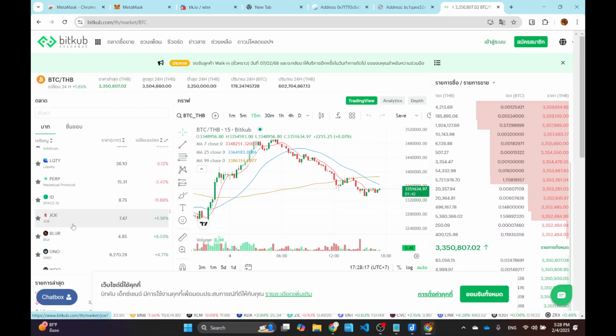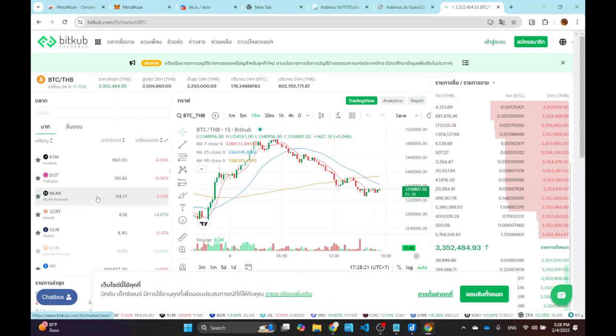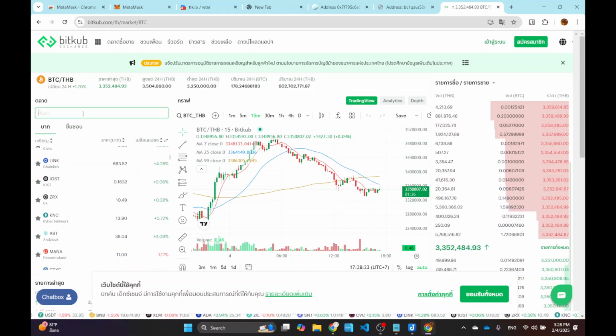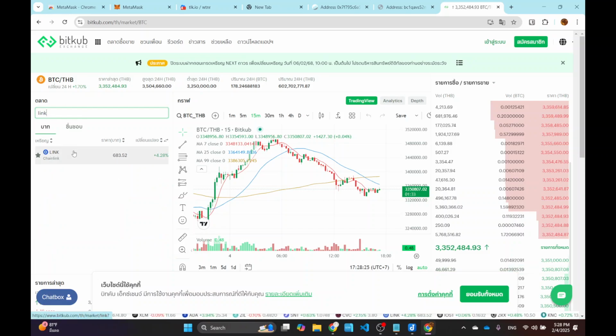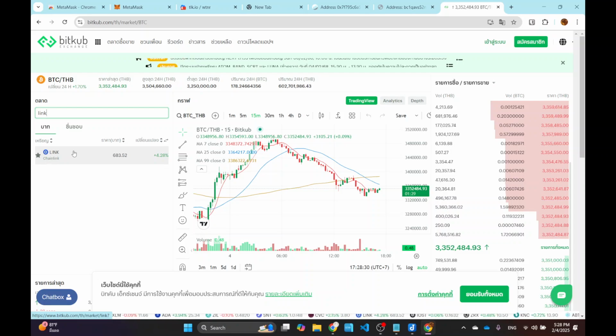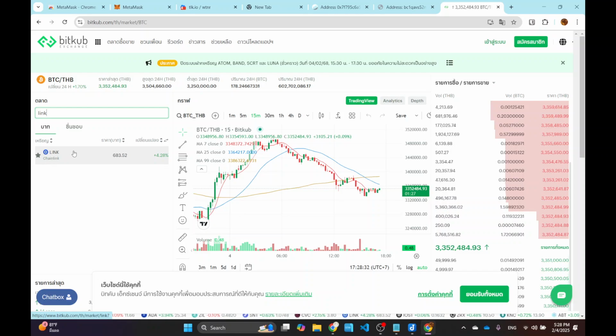Where do these coins come from? I can show you, okay? I want to show you this one. It's called Link, okay? Link, L-I-N-K. So as you can see, Link is also another coin. It costs about 700 baht each, okay? I want you to have some Link in your account too, okay?